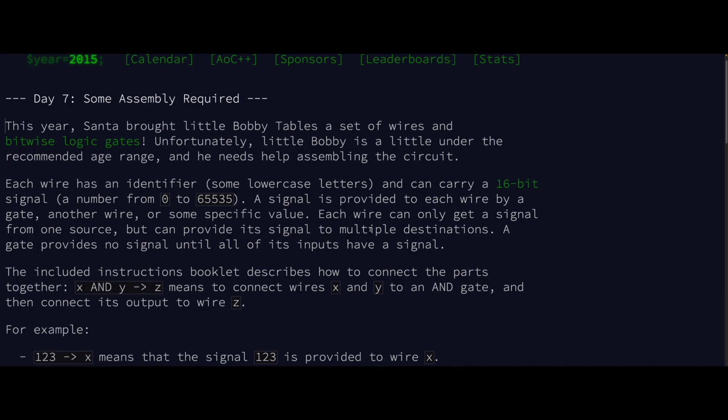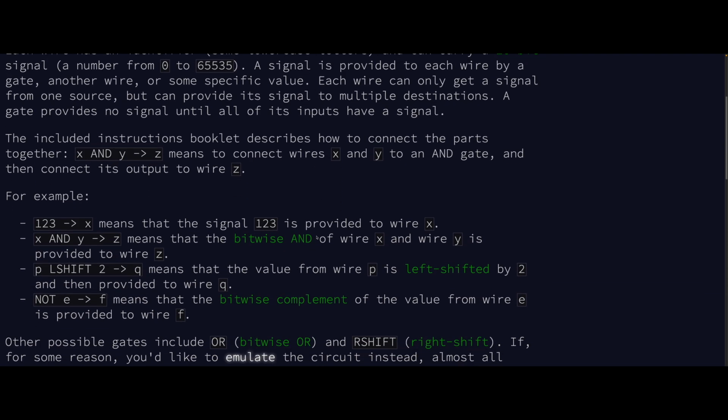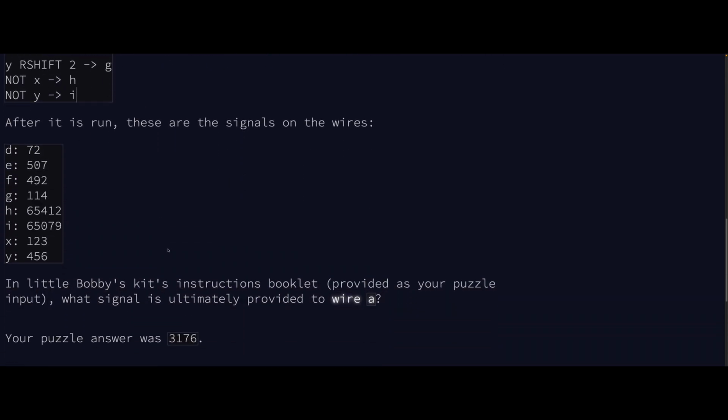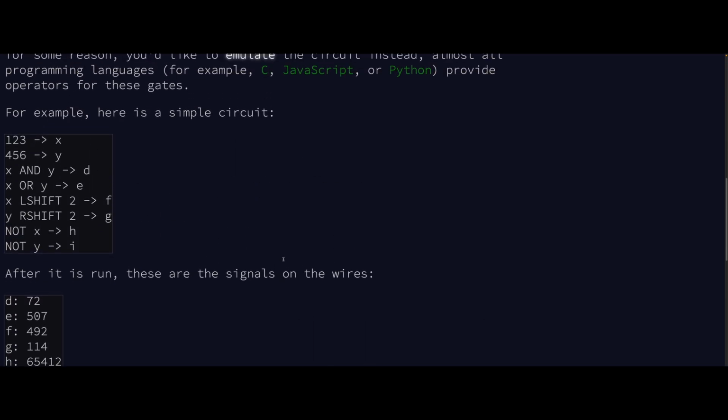You can read this sort of vignette on your own. It's got a Bobby Tables reference. It's pretty funny, but I'll give you the gist of the problem. You're given a list of assembly instructions, and these instructions map an expression to some output variable, and then it asks you the value of one particular output variable.